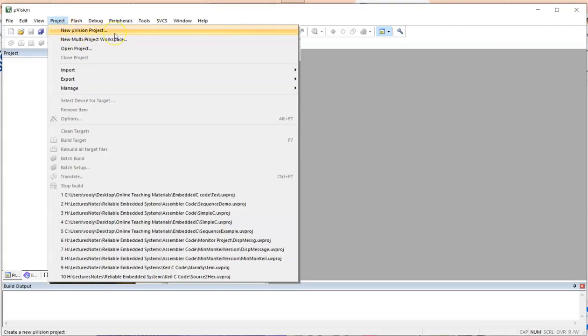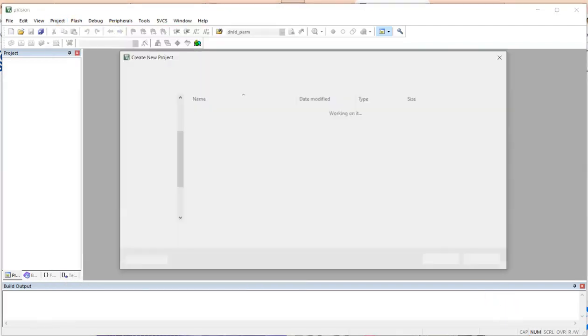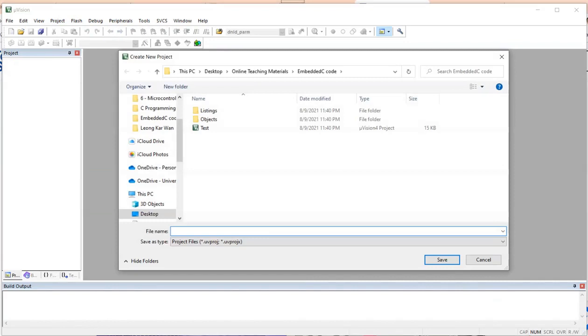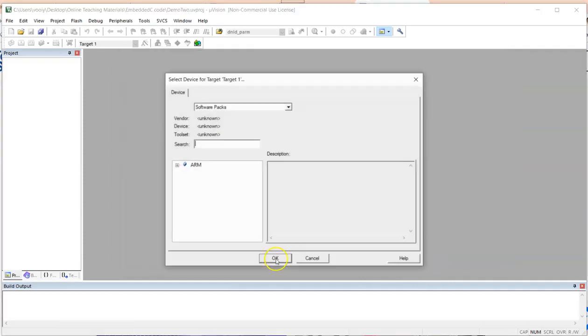So, and then choose new microvision project. You need to give it a name. I'm going to call it demo 2. So spell the 2 out. The extension will be added for us, which is .uvproj or .uvprojx. So all we need to do is type in the name of the project and save it.